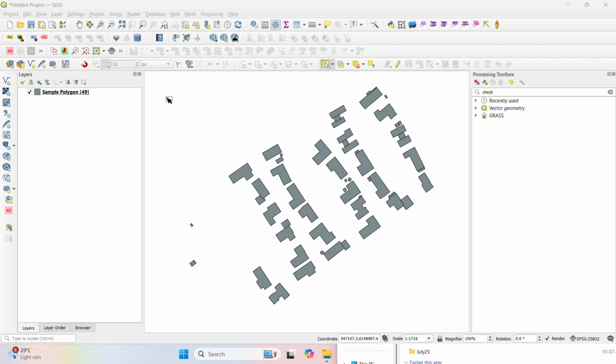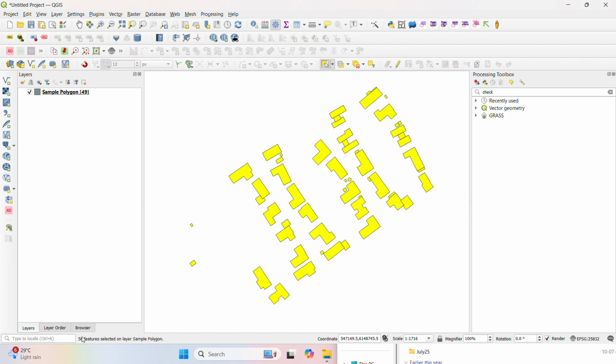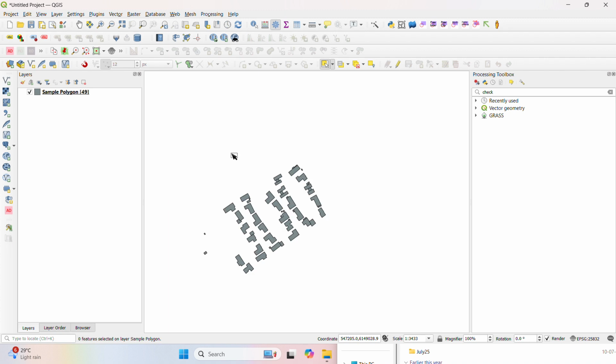Okay, and when I select the features, the selected features count is shown as 56 features. So how do we solve this so the features are matched? The actual number of features is 56, but the polygon layer count is showing 49 features. So how to solve it?